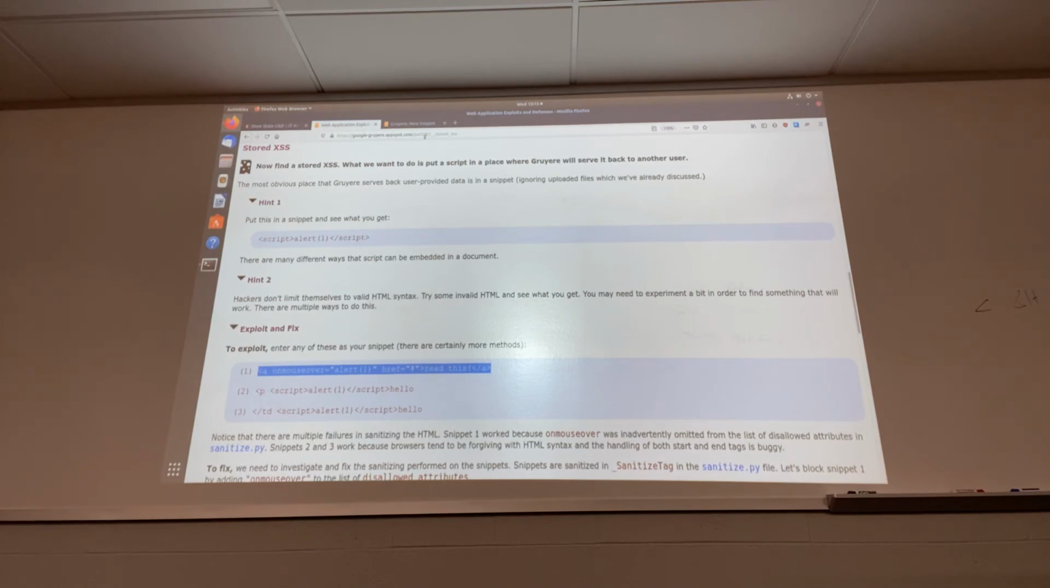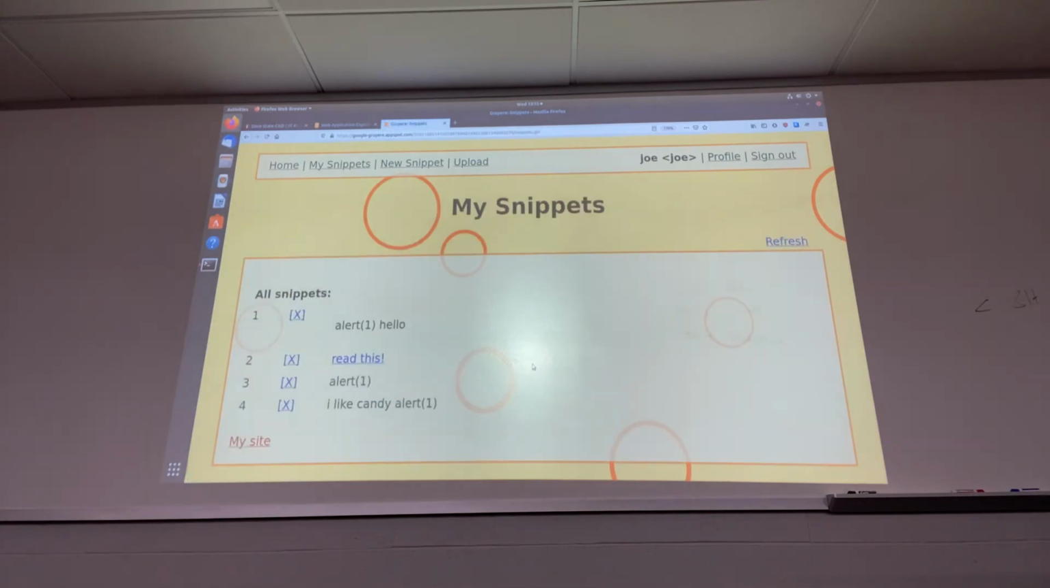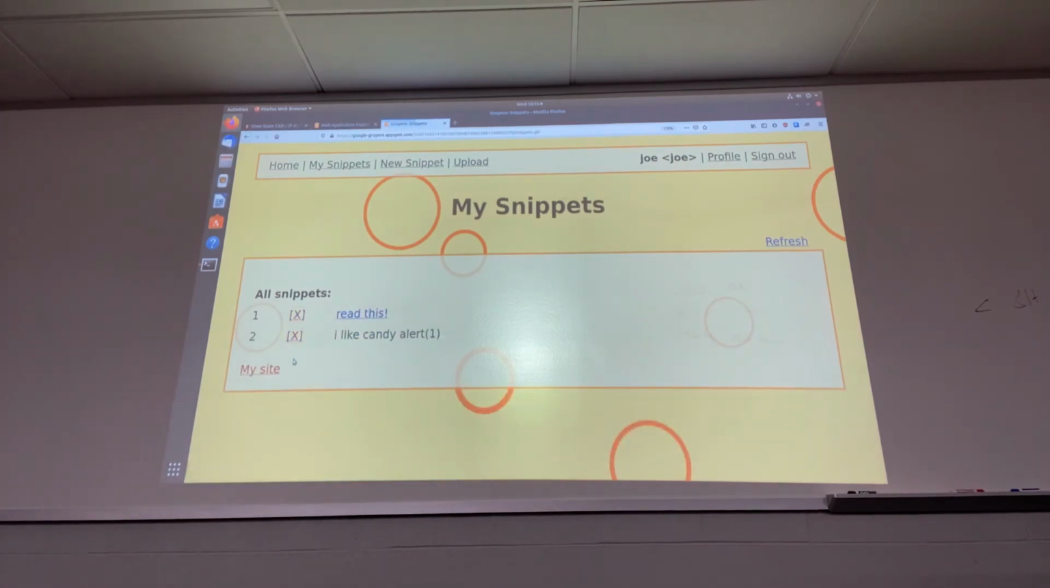Oh, it just did that. Okay. No, that didn't work. But a malicious user would try all these various combinations until they got it to succeed. So the one that I showed was this one.